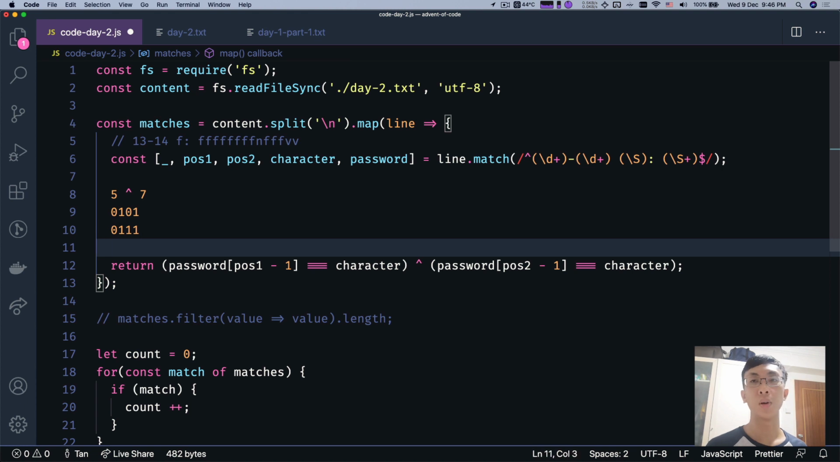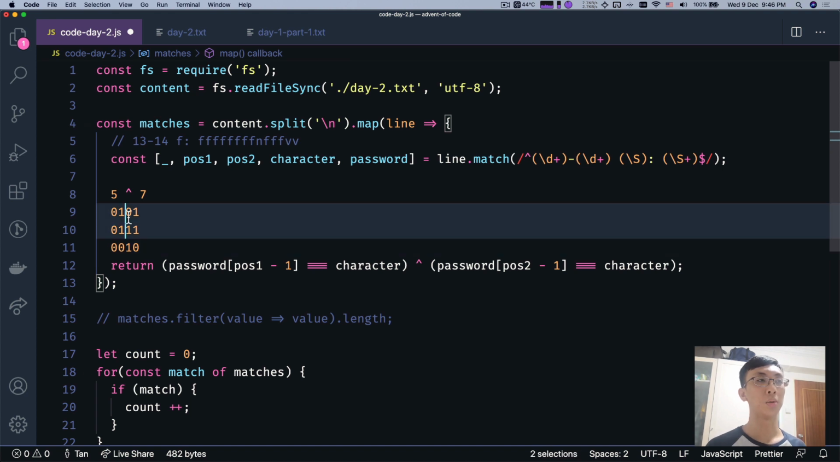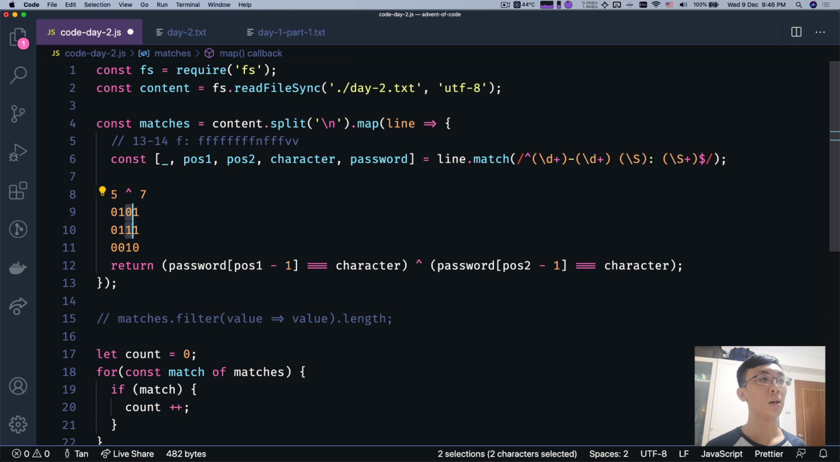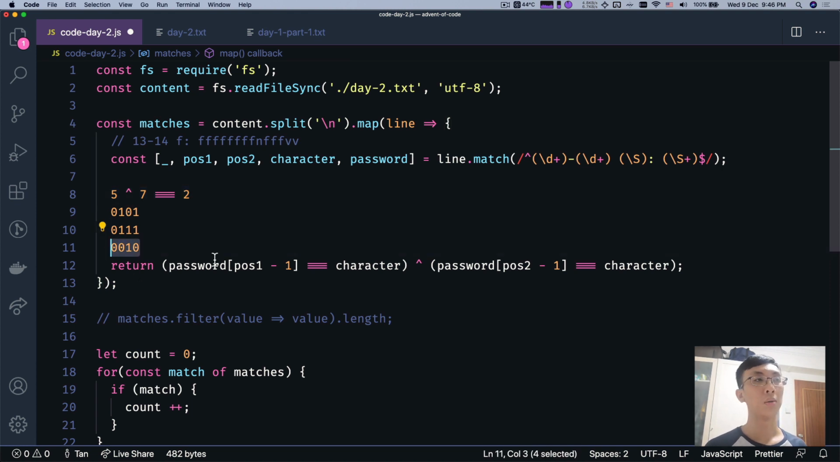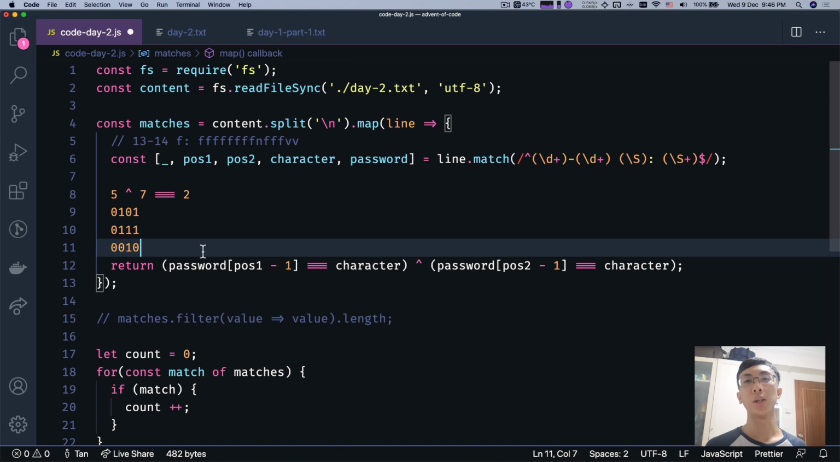So exclusive OR is that it must be that one of them is 1 and the other is 0. Then it will be 1. If both are 1s or both are 0, then it will be 0, right? So it returns us 0010, right? Only these two bits are exclusive OR. And this gives us 2, because 0010 is 2, right? Yeah, that's how bitwise operator works.